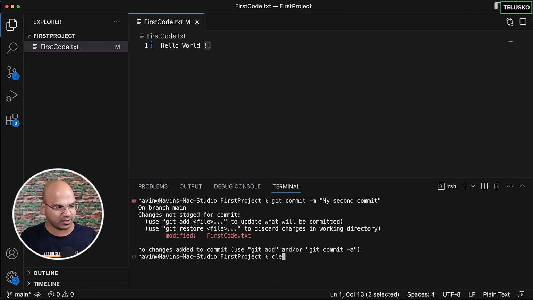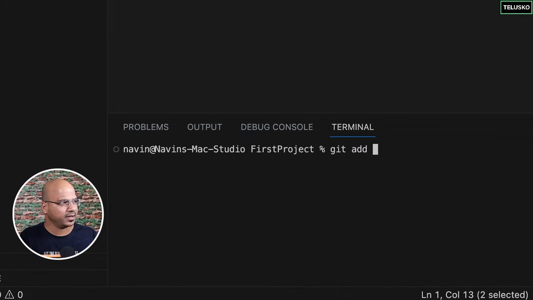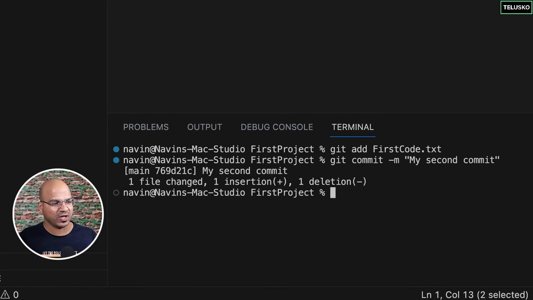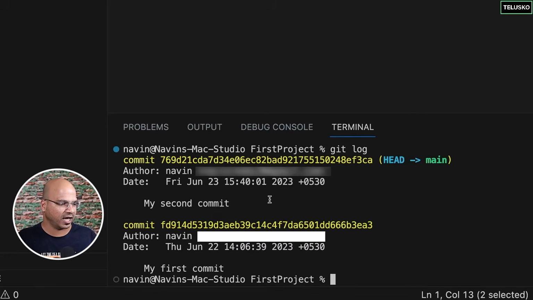In fact, let me just clear this screen. So I will say git add, and then first code.txt. And then when I press enter, okay, so now this is in the staging area. And now once we move that to the staging area, I can commit, and now we are done with the second commit. So in total, we got 2 commits. If I do a git log to check how many commits I have, you can see we have 2 commits here. This was your first commit. This is your second commit.